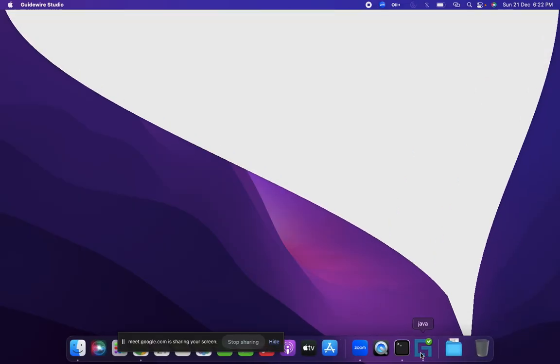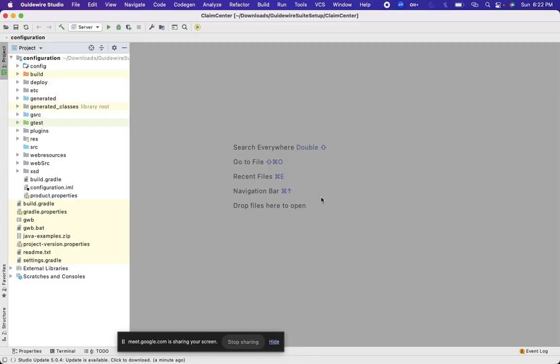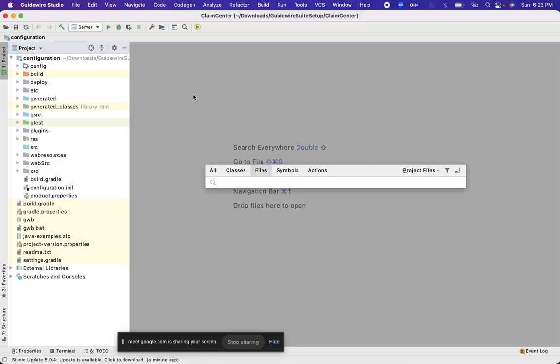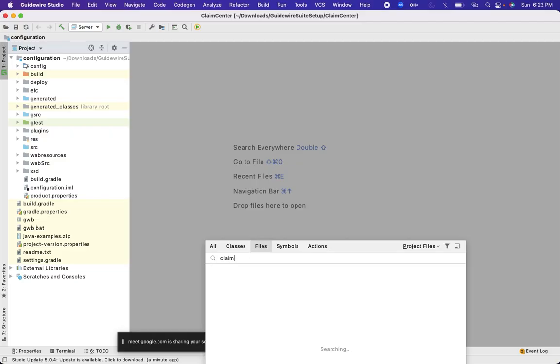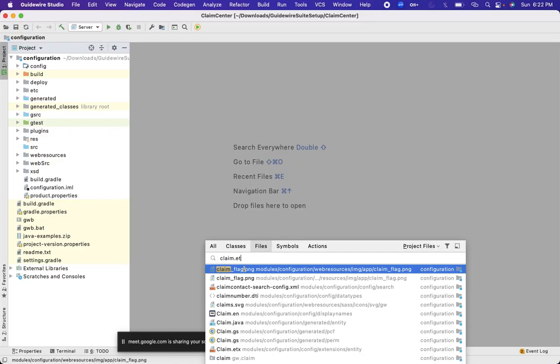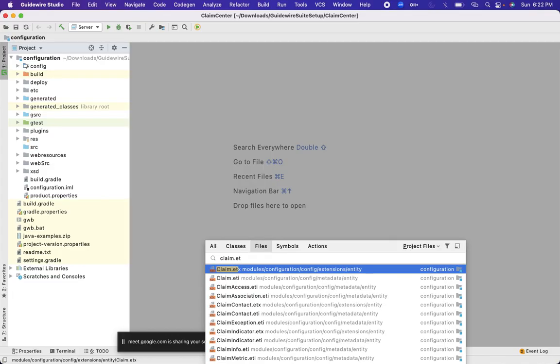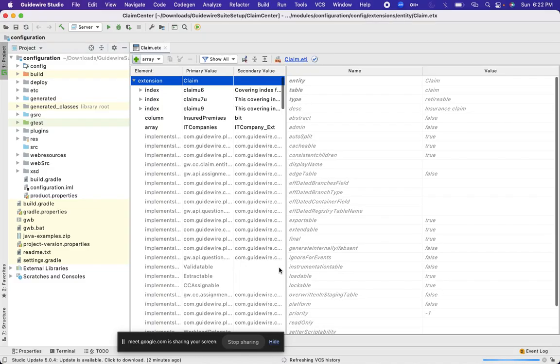So after that is done, if you see, this is how the studio looks the first time. Okay, so it looks like this. Two common shortcuts you have to remember: Control Shift N. Even if this is for Mac, do not worry, forget it. So Control Shift N is like file search. You want to search the file name, let's say claim dot ATX. So it will be a claim file search.